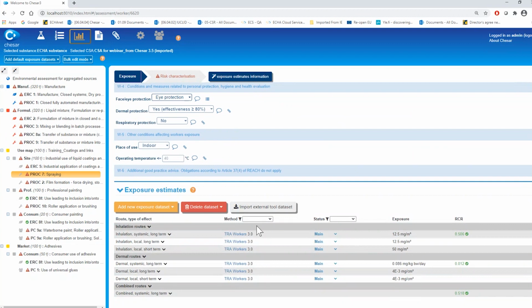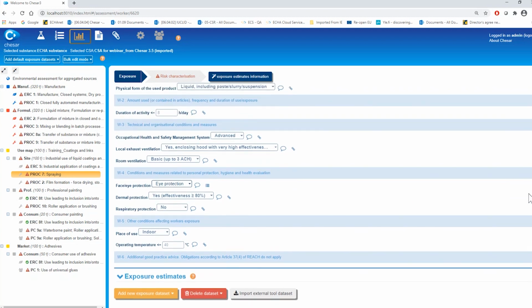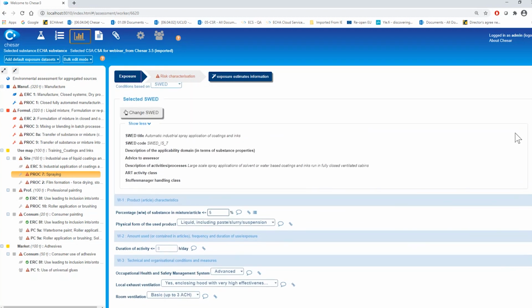We can see that the dataset is maintained and that the conditions of use have been updated to their harmonized values. But we can also see that the SWED is now set to obsolete, and this is indicated by checking the SWED information, which is now displayed in italic font. So all SWEDs coming from previous Chesar versions are automatically set to obsolete in Chesar 3.6. So the assessor should download the updated usemap ch3 file and import it into Chesar 3.6.